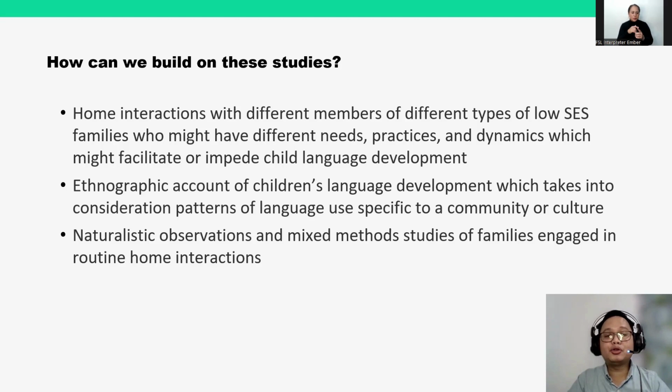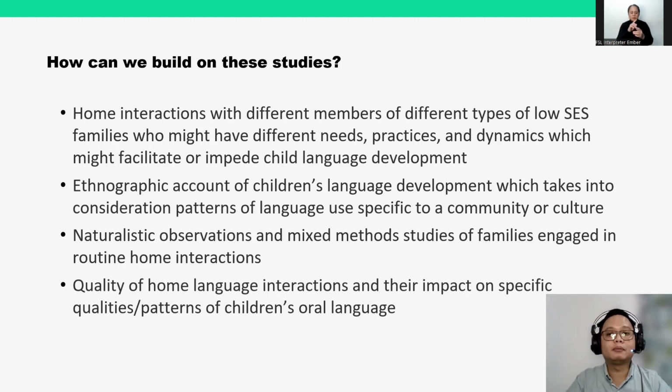We can also conduct more naturalistic observations and mixed methods investigations of families engaged in routine home interactions. Many of the studies in this semi-systematic review observed shared book reading events between parents and children. However, it is not yet evident if shared book reading is a regular occurrence in low SES Filipino households. Other contexts of interactions between children and members of the household may also be sources of linguistic input critical in their language development. The quality of these interactions can also be investigated to identify specific ways that impact the quality and patterns of children's oral language.